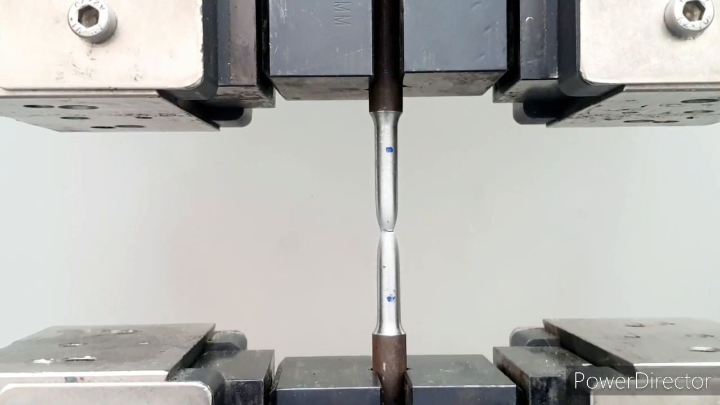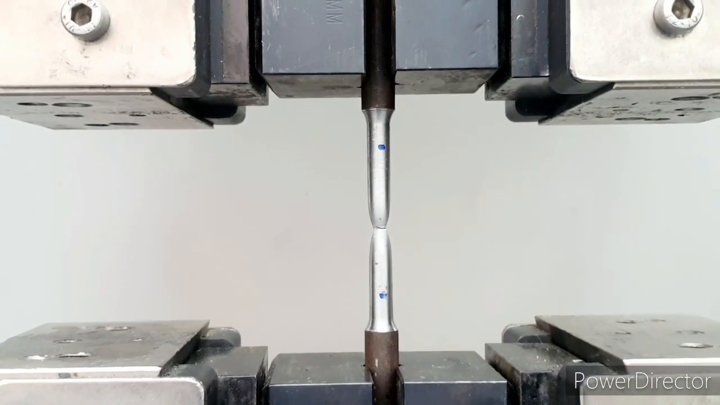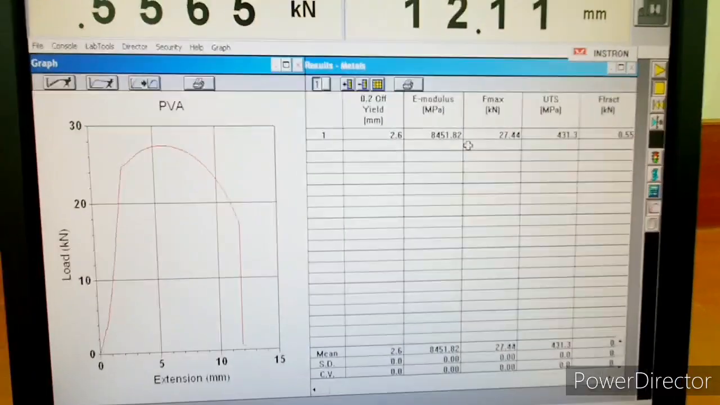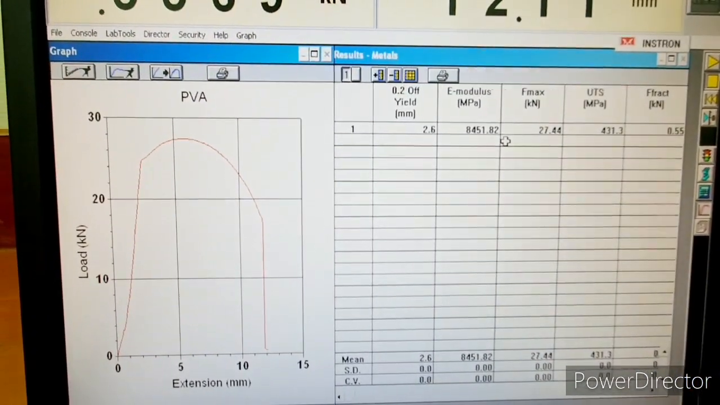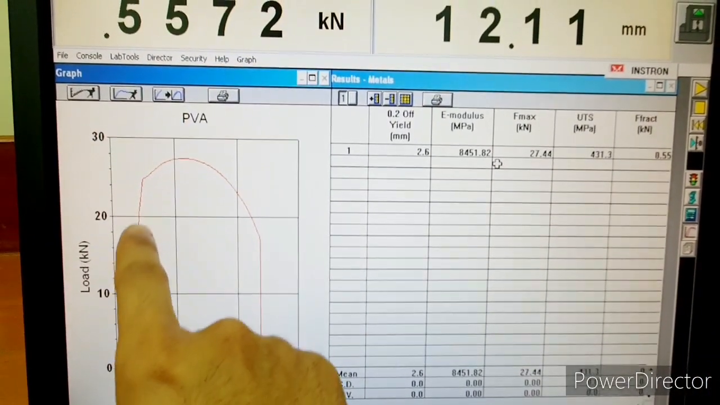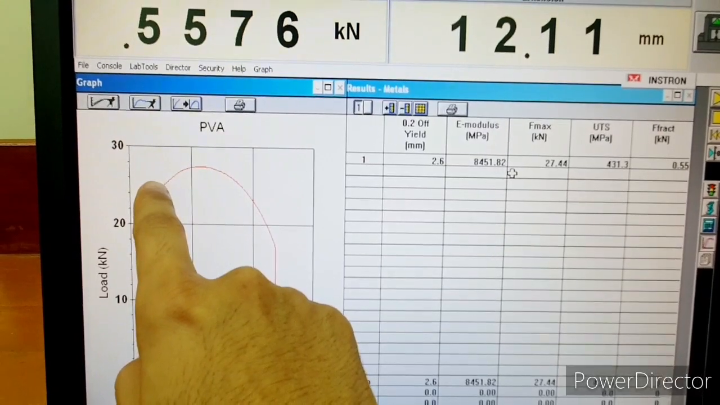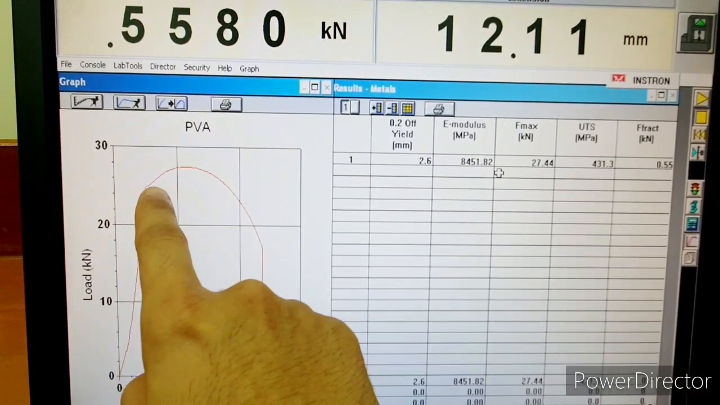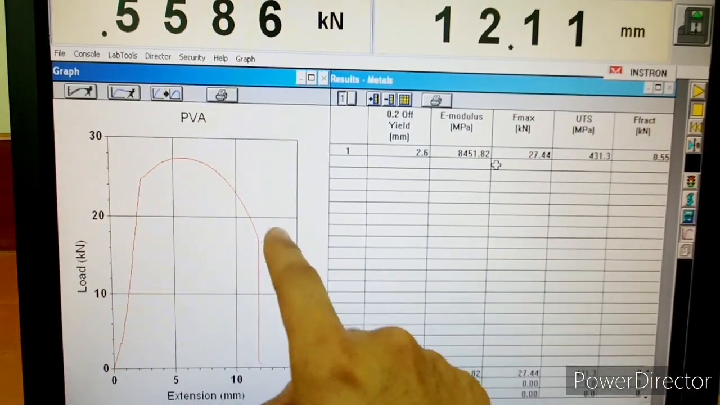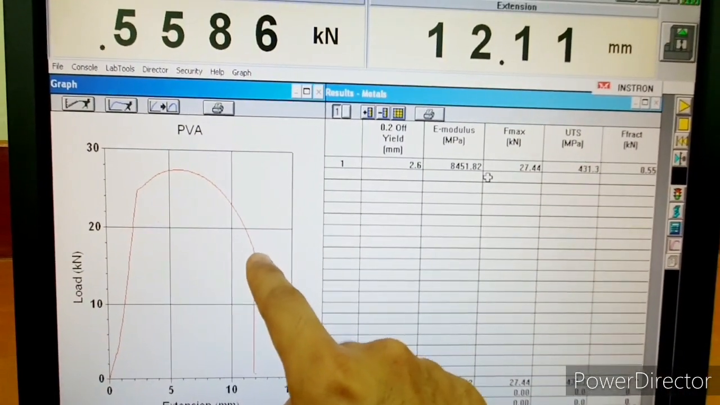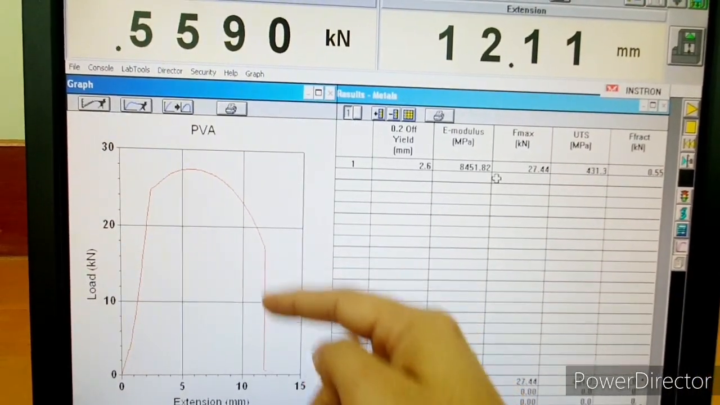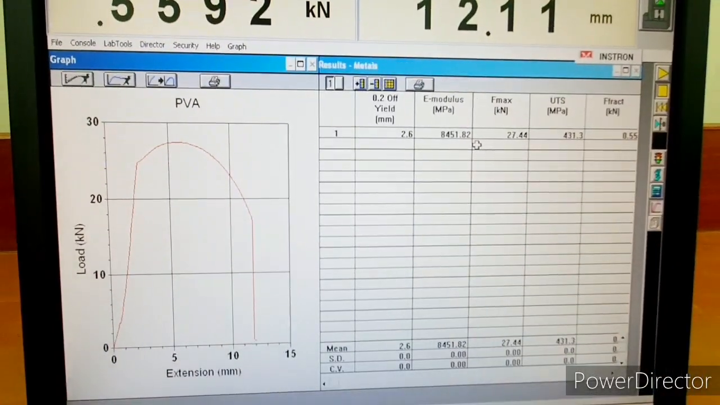Okay, the sample is broken, and we will stop the test now by pushing the stop button here. We can see here that this is the graph we have attained for our test. The load started from 0 until 25, and then after 25 the sample started behaving plastically, and then we have this energy absorption until the sample breaks. So the sample breaking is happening at this point, and after the sample breaks we have a reduction in the load.